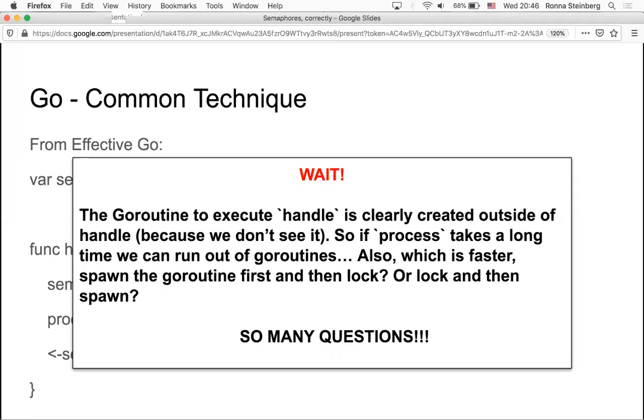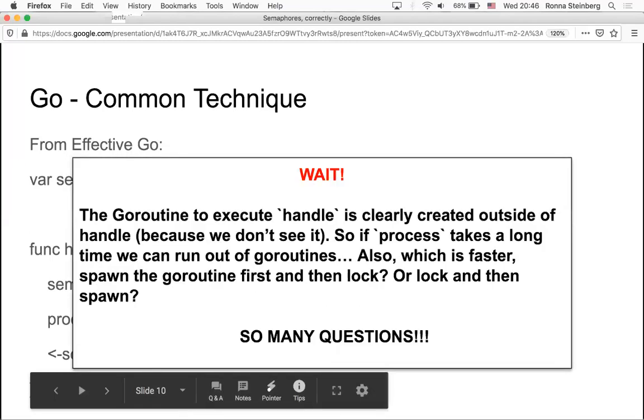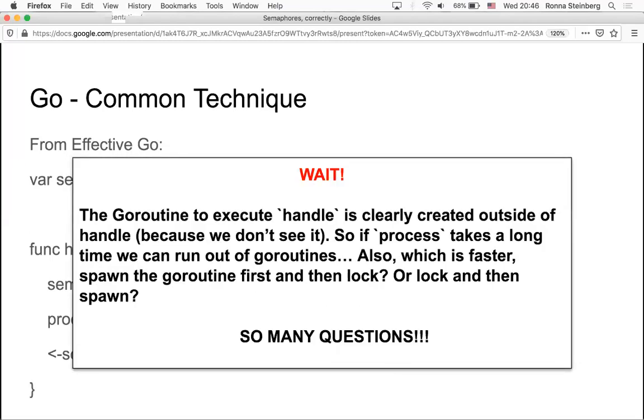And process is taking a long time. If max outstanding is too low, we could be running out of Go routines and crash. And it's also maybe an issue that we have no control of how many Go routines we're running on the machine.